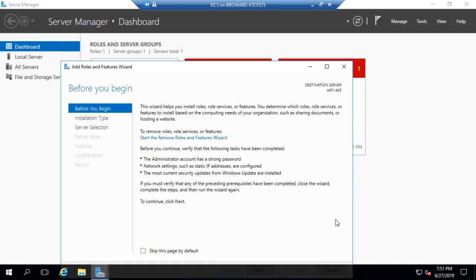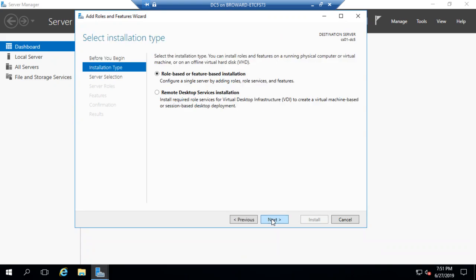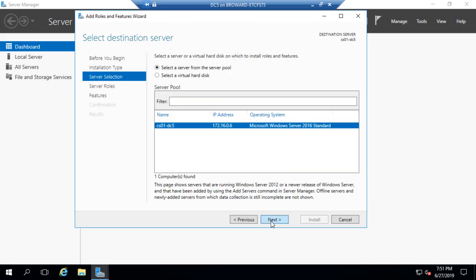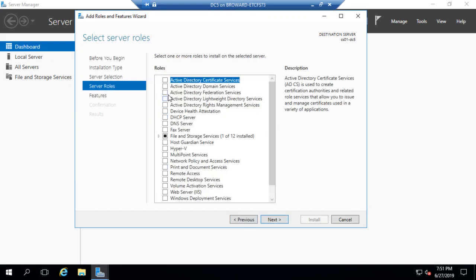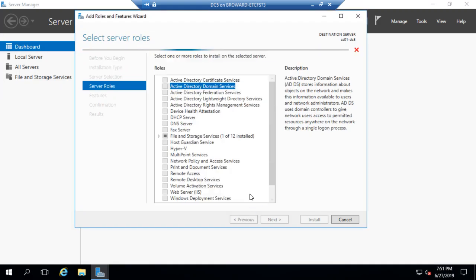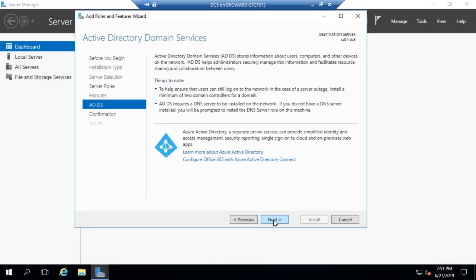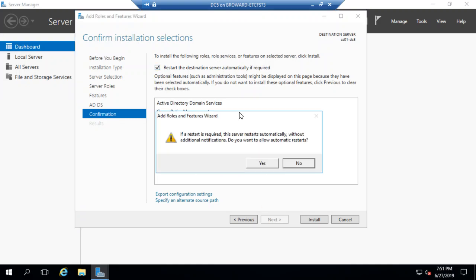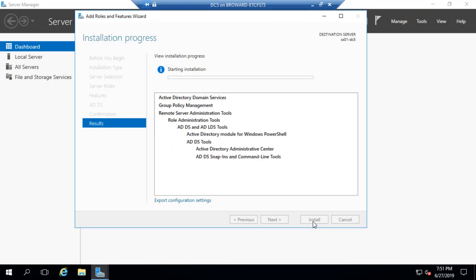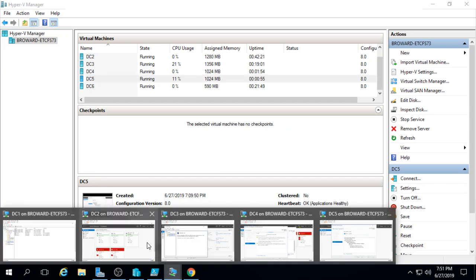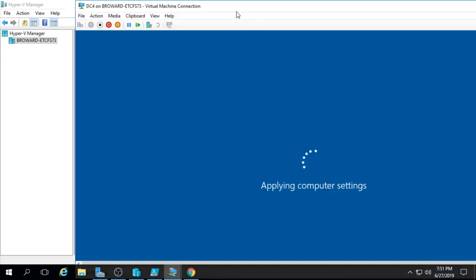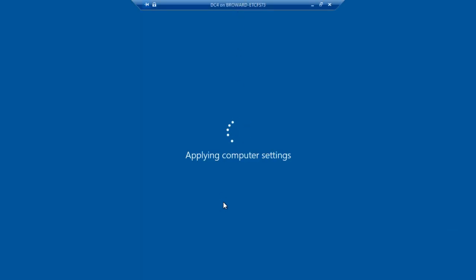I'm going to install Active Directory on this machine. And just check out DC4. Okay, guys, DC4 is still rebooting. Let's take a break. Then we'll create a new tree domain. Then we're going to talk about global catalog servers and operation master roles.